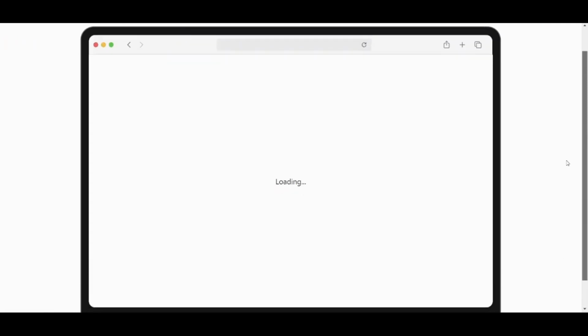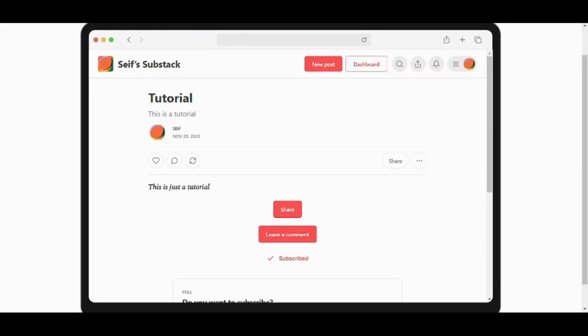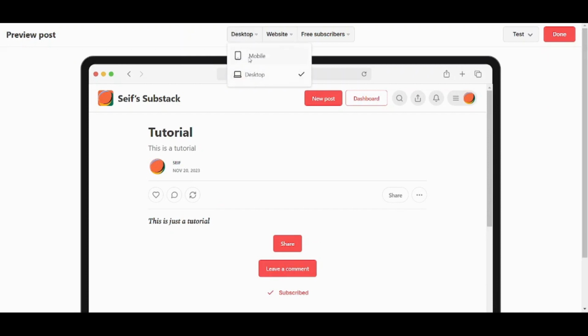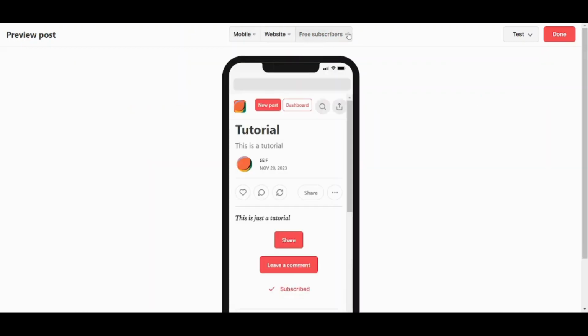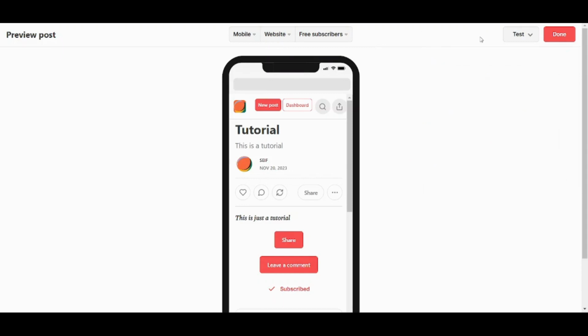So let's just wait for it to load. And here is how it look like. Now let's just return to the mobile version. And here you can decide whether free subscribers or paid subscribers are the ones who will see your newsletter. So here in test, you can see the draft link to your newsletter, and here you can find a test mail so that you can send your newsletter to someone who you can test it on.